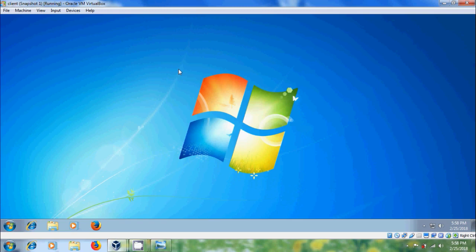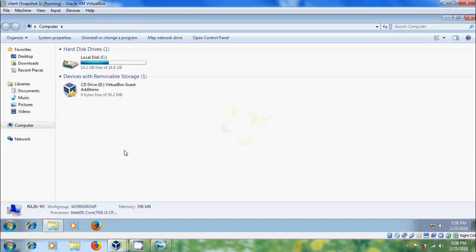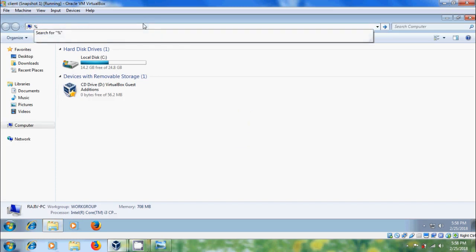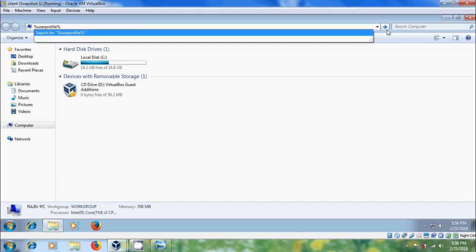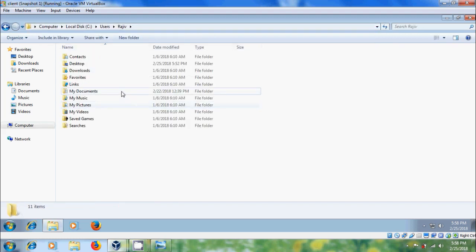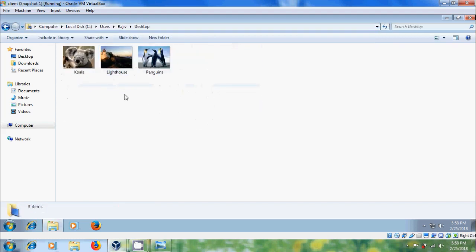To access the desktop items, come to Start, open Computer. Here please type %userprofile%. Enter. Here we will get Desktop. Open it to browse your files on the desktop.